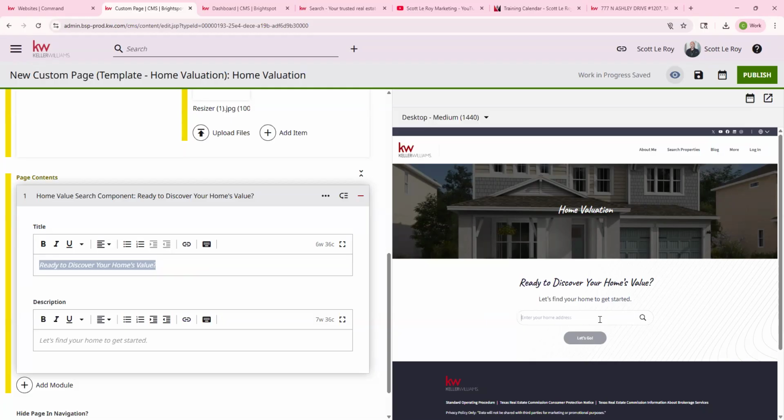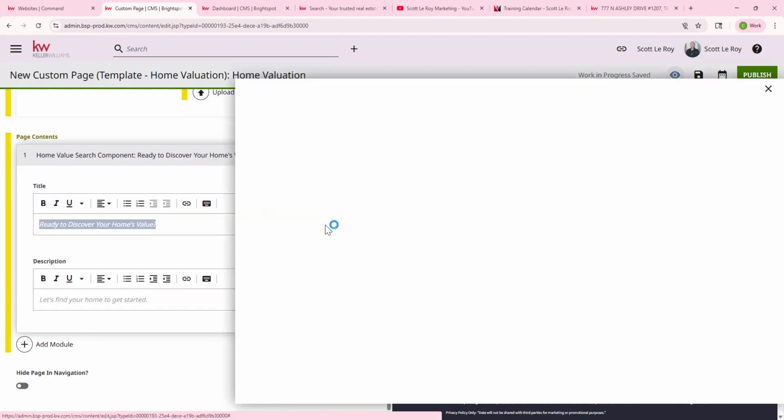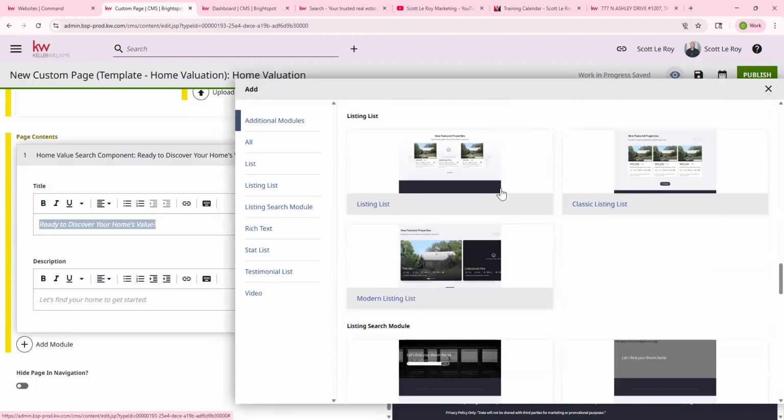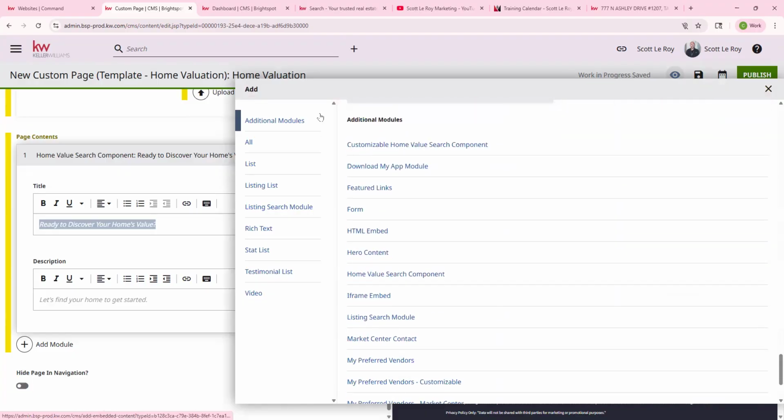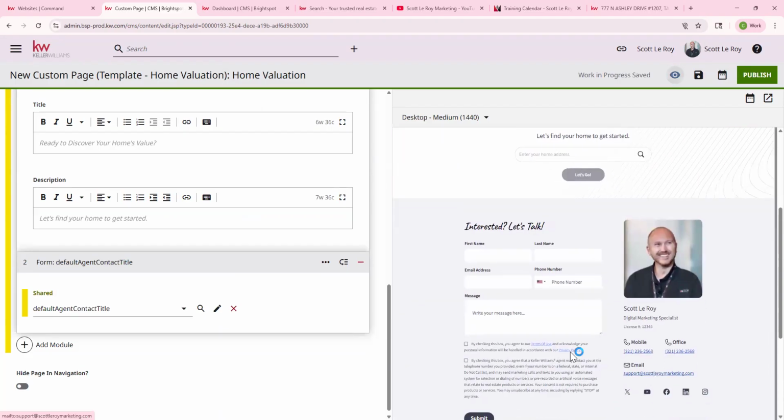Now, if it provides them an estimate, I don't believe it notifies you at all. So I always recommend adding the contact page to this specific page, just in case they want to reach out to you. So again, same as the last page, we're going to go ahead and do the add module. Scroll all the way down till we get to the additional modules and hit that form again. Very simple, same process. We're going to grab one of these and it's going to put the contact form right under this little search bar. Okay. And then they can plug in their information and send it over to you.